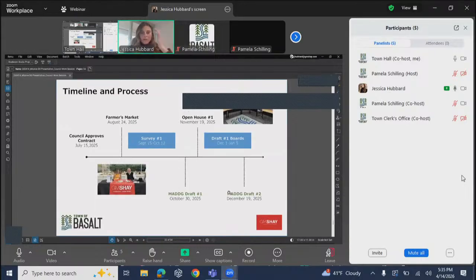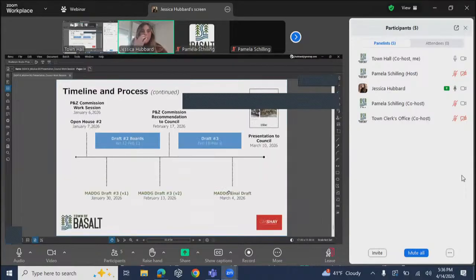And then you all saw this on March 10th, but this just gives you a timeline of how we got here. So we were at the farmers market, we conducted a survey, then we came up with the first draft, which we presented at the open house number 1. We had draft number 1 boards that were posted on Let's Talk Basalt. Then we revised and came back with draft number 2. We presented draft number 2 to Planning and Zoning Commission as well as the second open house.